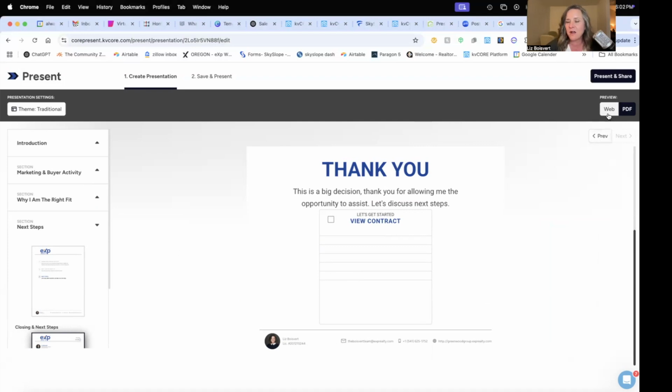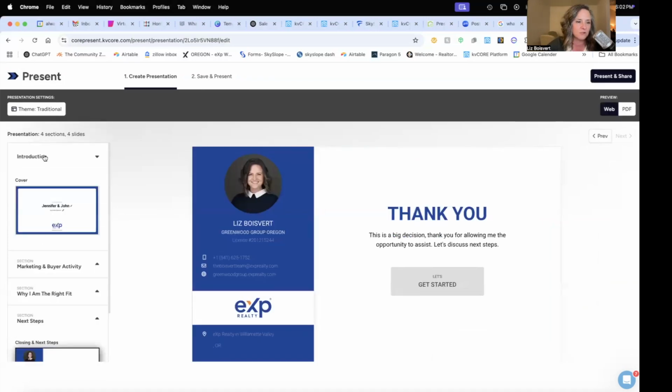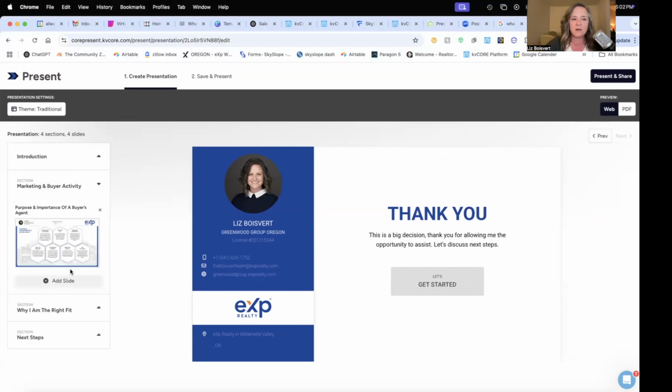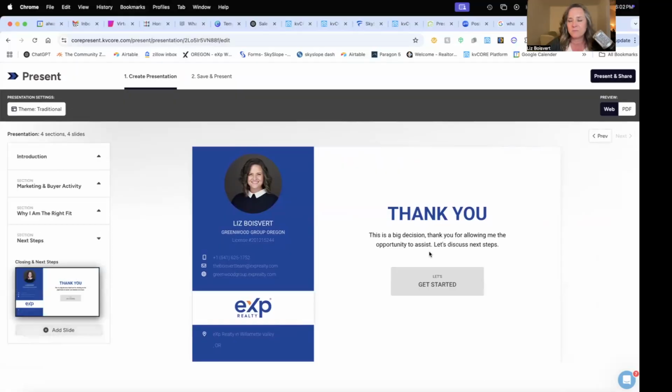So far, I'm going to be using this web version. So if we go back to the web version, now again, we've done the introduction, we put in the names that we wanted, we've added the marketing and buyer activity and why I'm the right fit, and then we moved into the next steps. And then over here on the right-hand side of the screen, you'll see where it says present and share, and you want to make sure you've selected the web version.